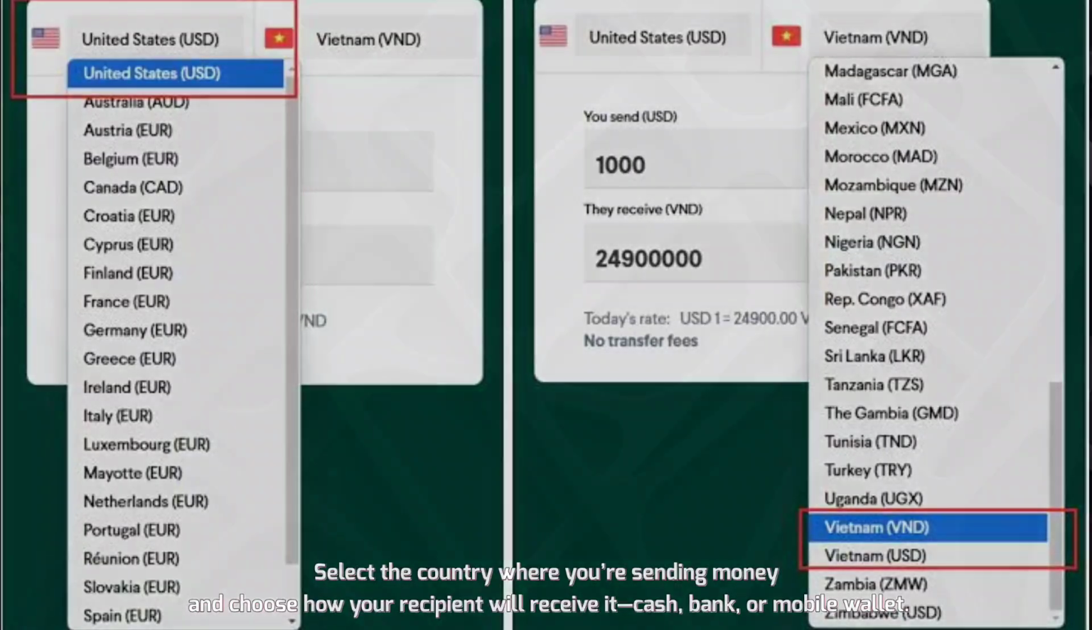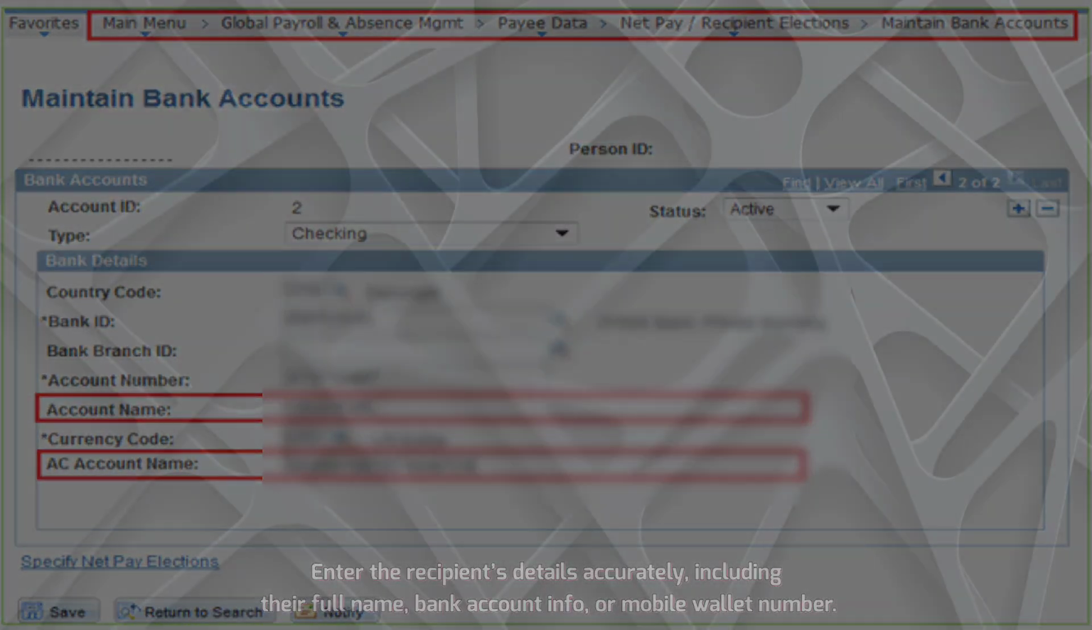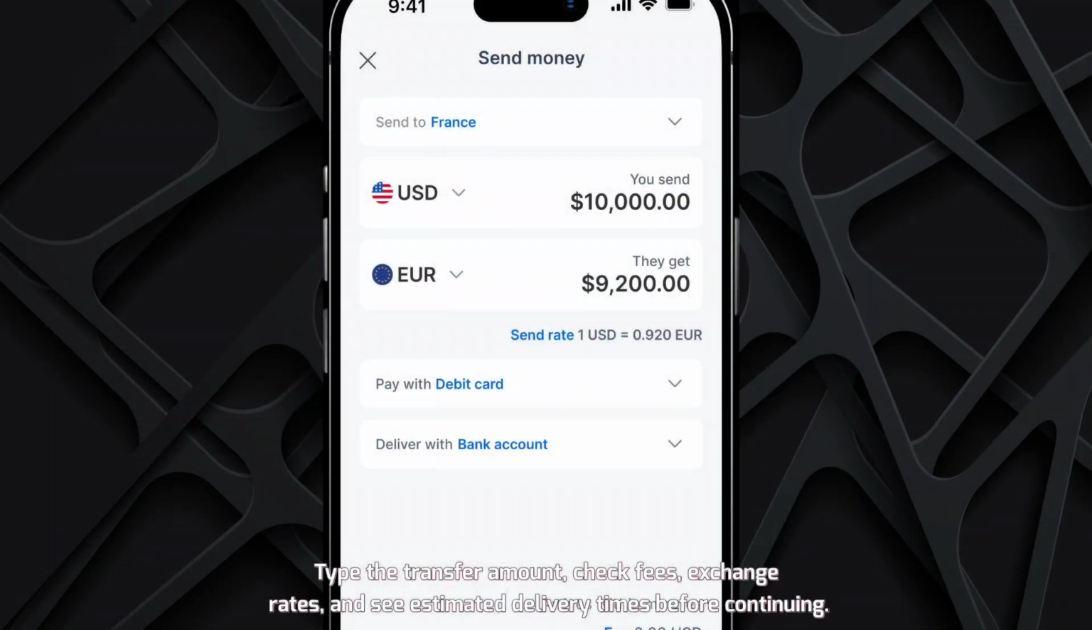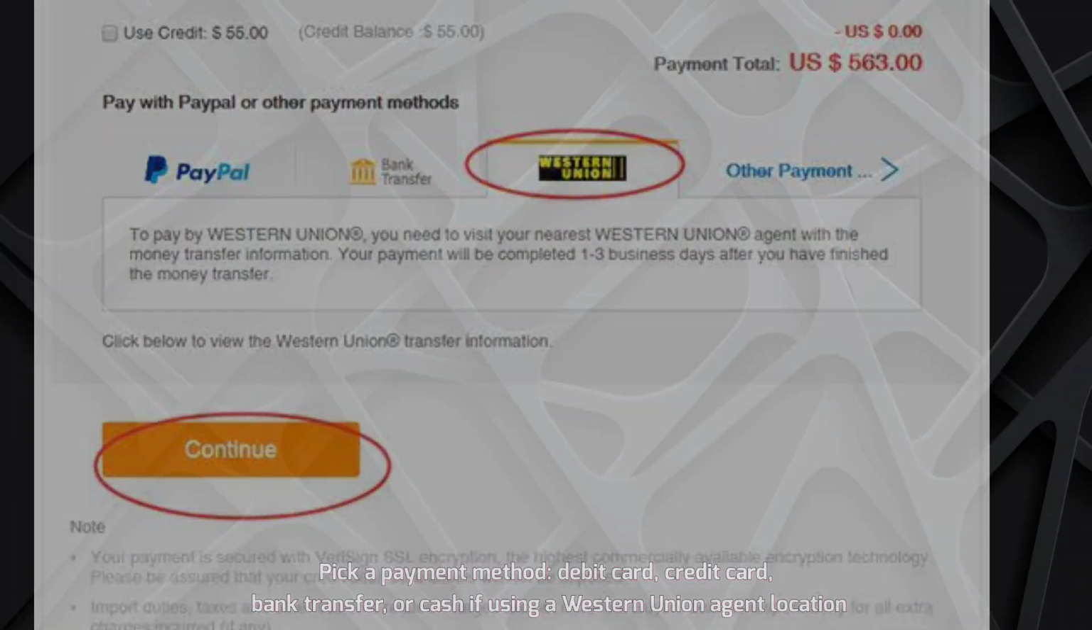Enter the recipient's details accurately, including their full name, bank account info, or mobile wallet number. Type the transfer amount, check fees, exchange rates, and see estimated delivery times before continuing. Pick a payment method: debit card, credit card, bank transfer, or cash if using a Western Union agent location.